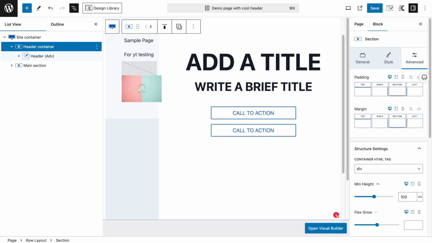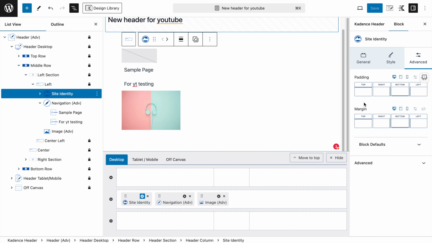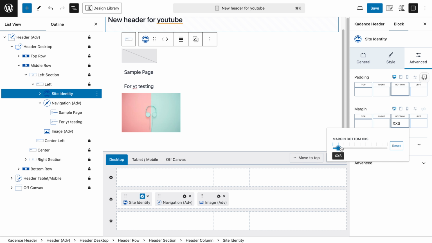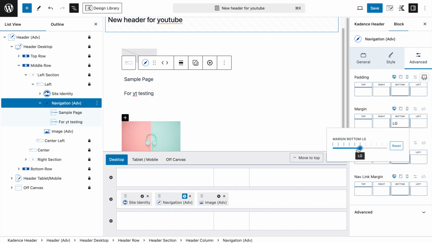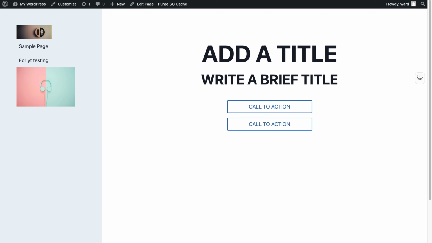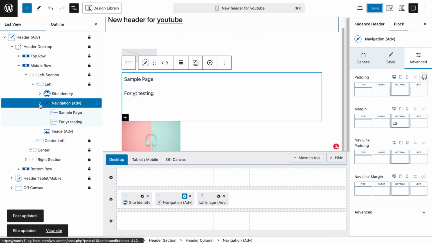We want maybe a little bit more spacing. So now we have some options here. We can go to the advanced tab, go to the margin bottom, and say we want some medium spacing, and we do the same for our navigation. We go to the margin bottom, and we also set some large spacing over here. And now we can refresh our page, and we see we have some more spacing.